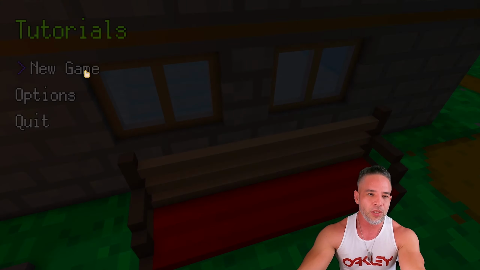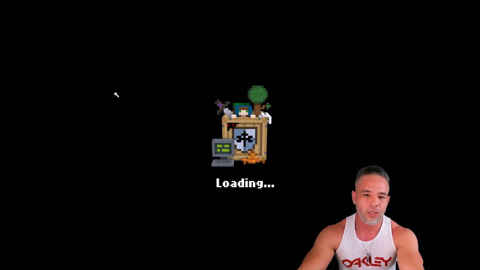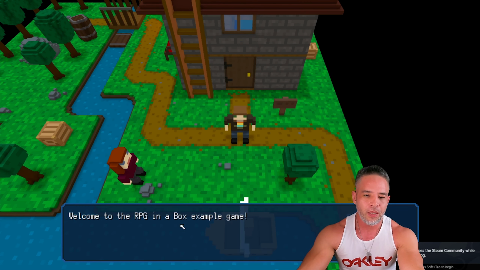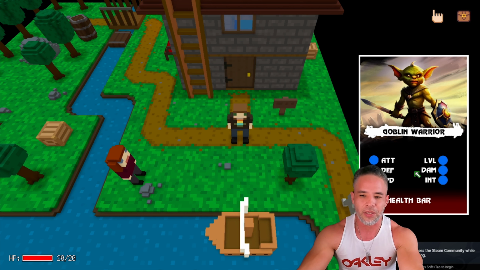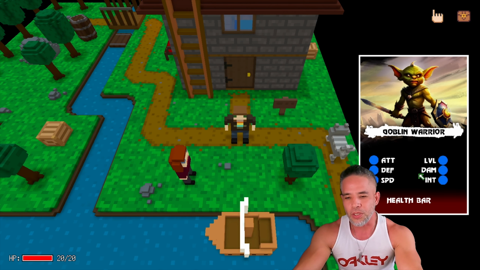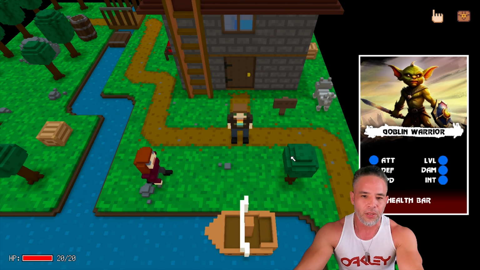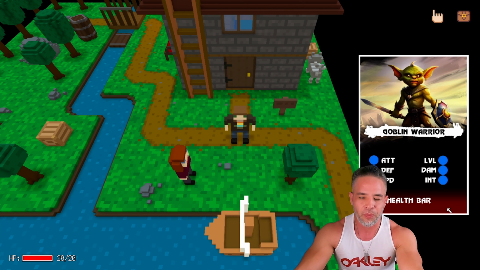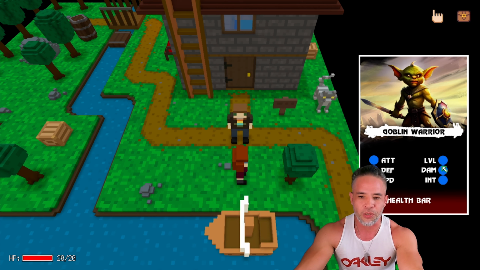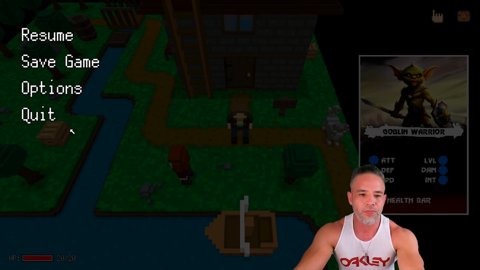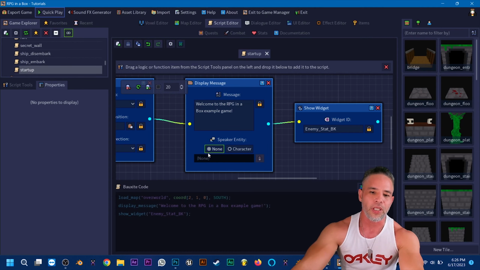All right, so the game's loaded. So we'll do new game. It's loading up. Welcome to RPG in the box. And there's our stat card. So now what we're going to do is start working on the buttons. And then when we load it next time, we should see the health bar and start seeing some numbers here. Let's go ahead and exit out.